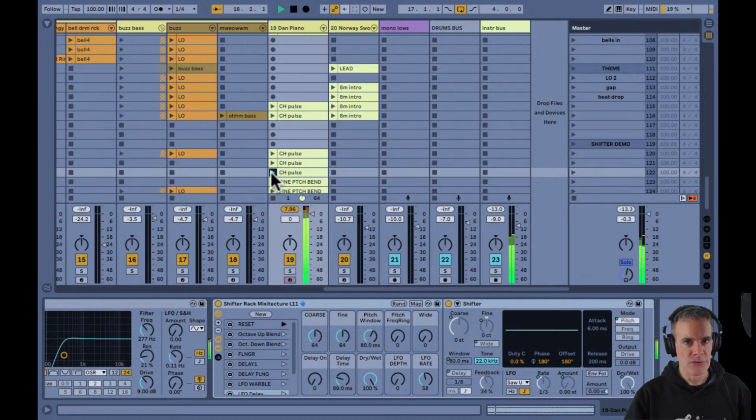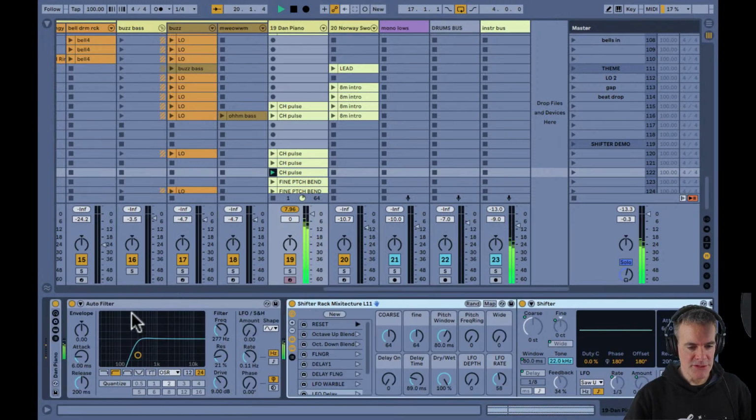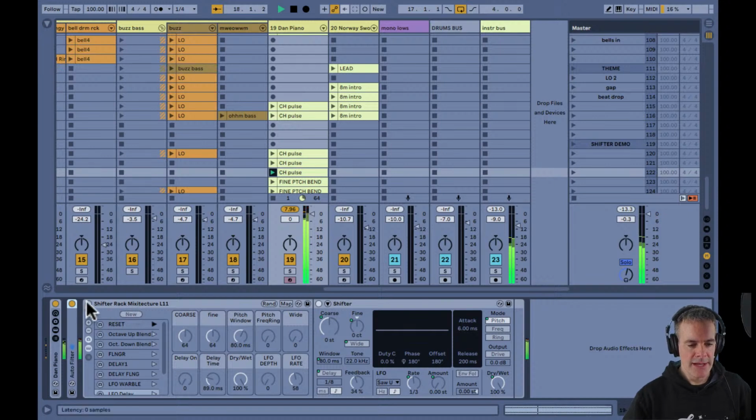What you got right here is a basic drone MIDI chord, okay? Just playing two sounds coming from an instrument. That's the basic sound. So let's just minimize those. Now I'm going to turn on the shifter rack.